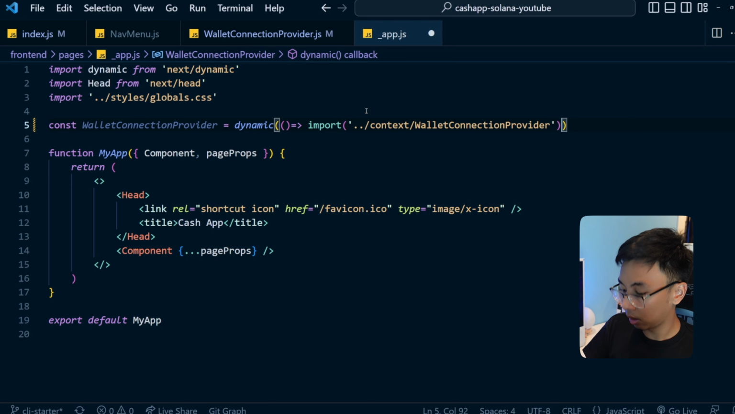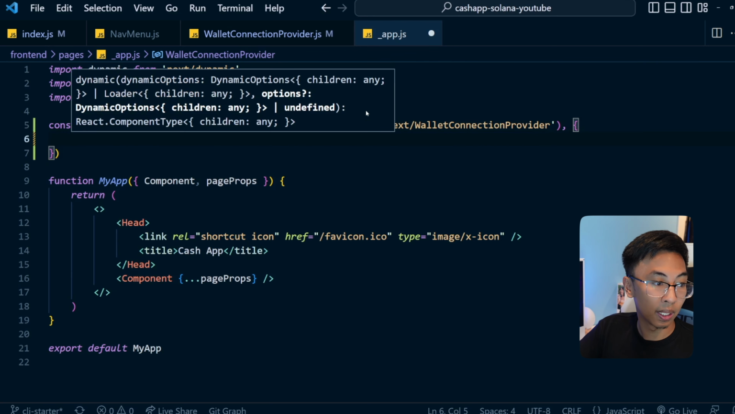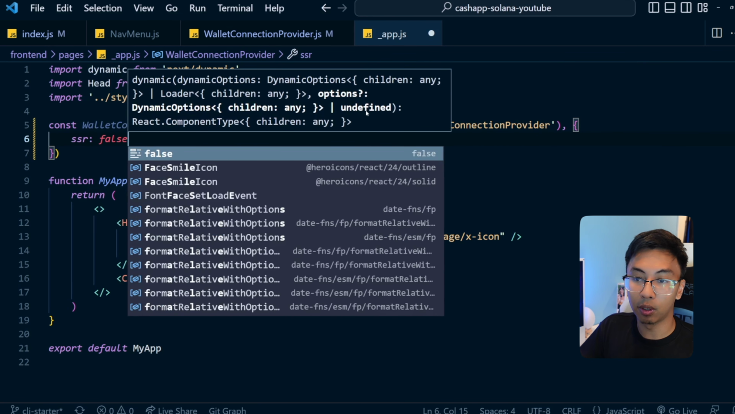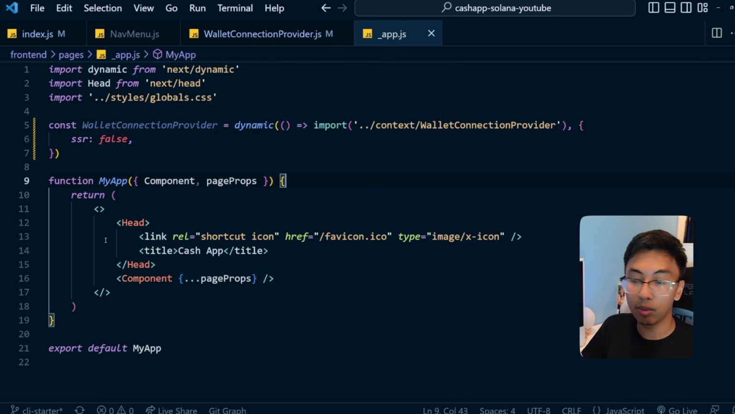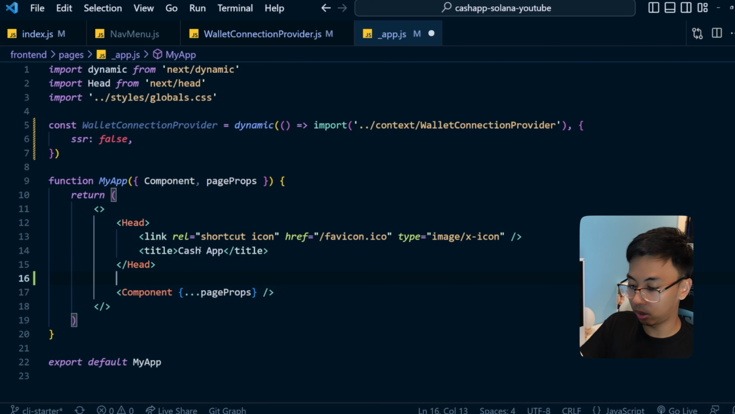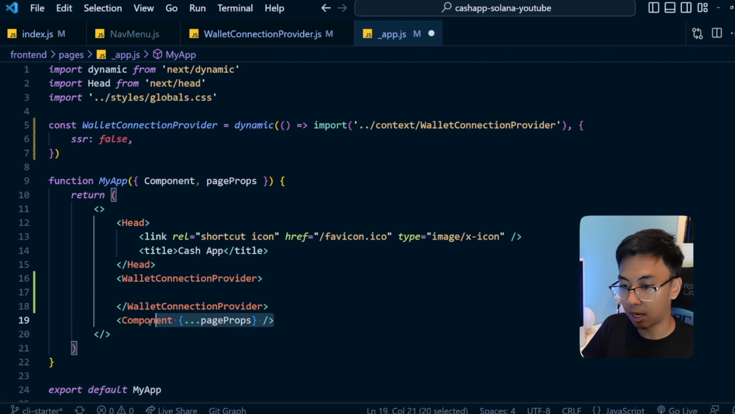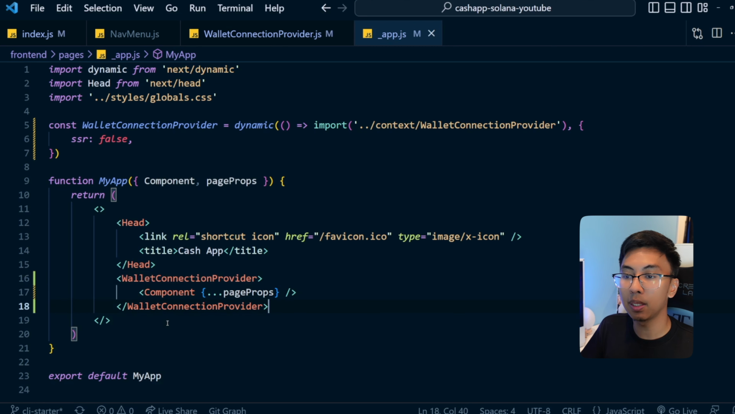And then from there, comma, curly braces, and say SSR to false. Okay, and then a comma. And after that, hit save. And what we want to do is make sure that our component here is wrapped with that wallet connection. So we can say wallet connection provider and cut it and just move it up to here. Hit save. And I'm just going to erase this to make space. And boom, that's it. We set up the connection, right?